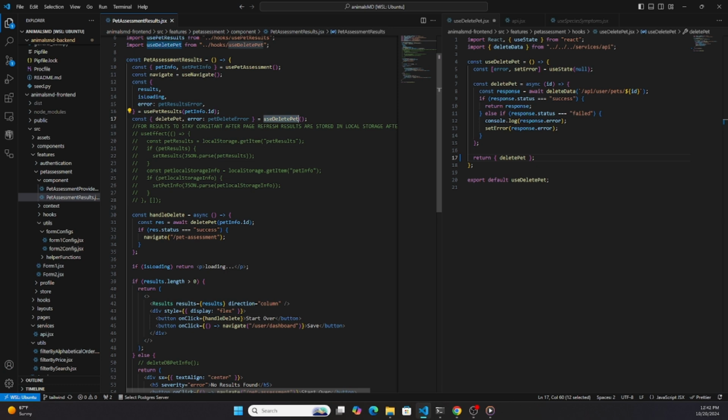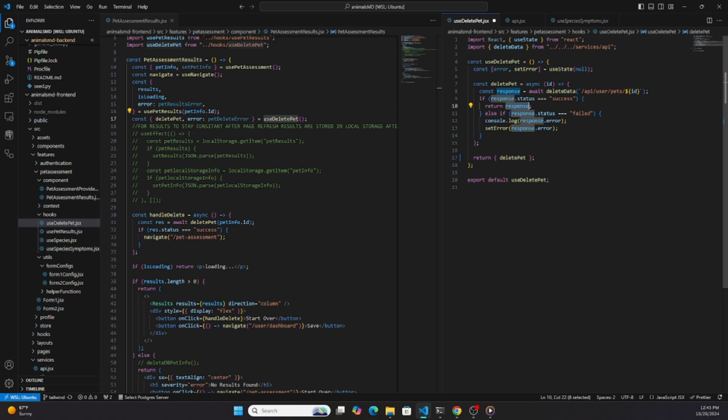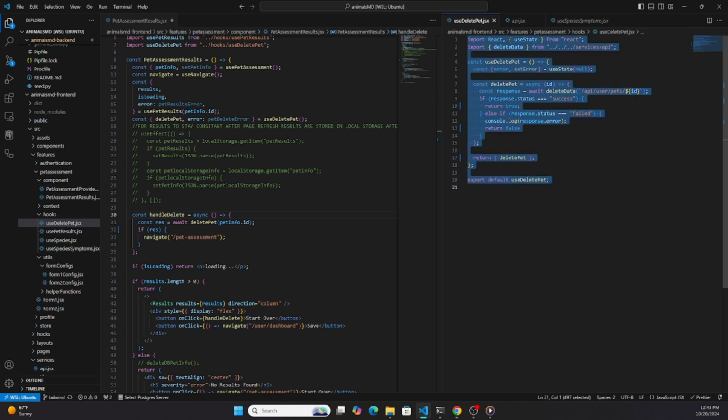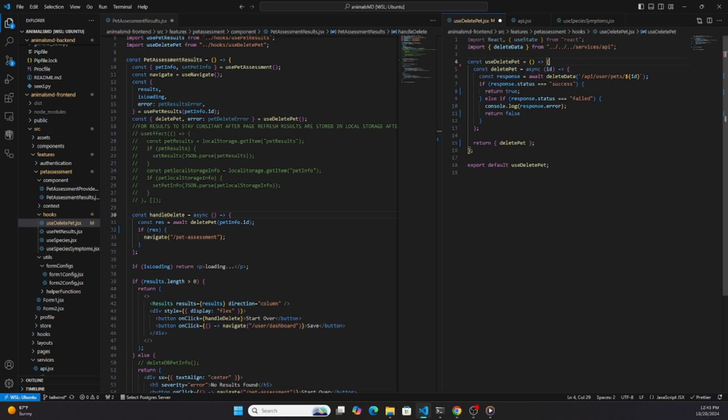Or what we can do also, actually, I think I just thought of this. What we can do is say, instead of returning the response, we can just return true, right? So if we return a boolean, then we can just say, if res is true, do x, y, and z, and if it's false, if it's failed, then just return false. We could also do it like that. And then just console log the error.